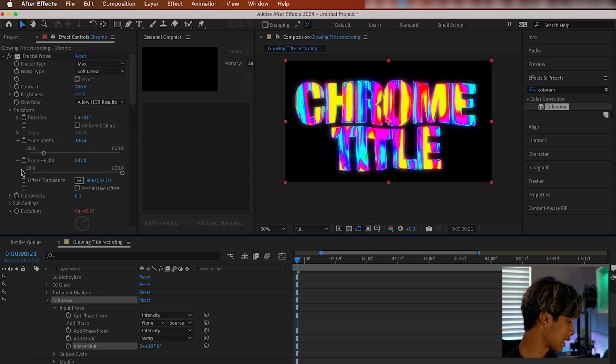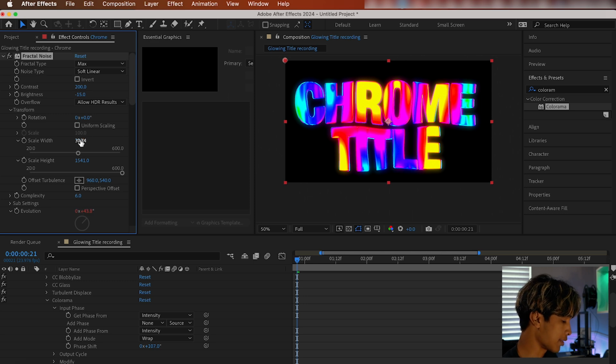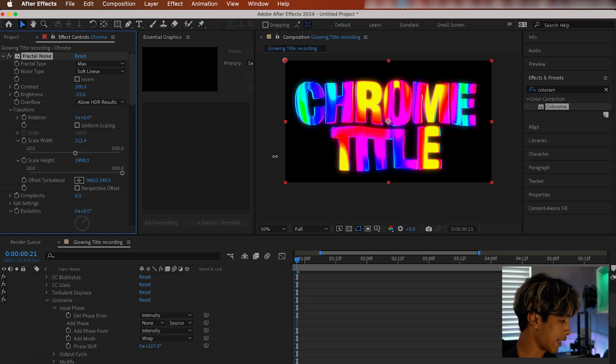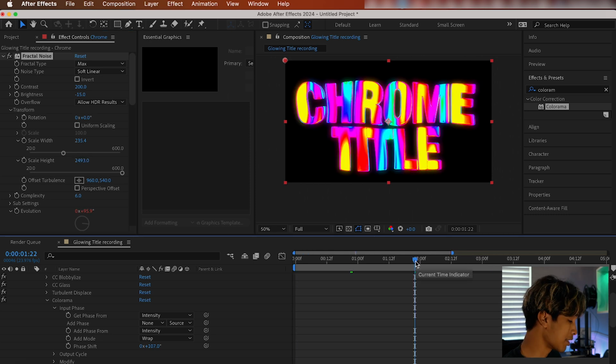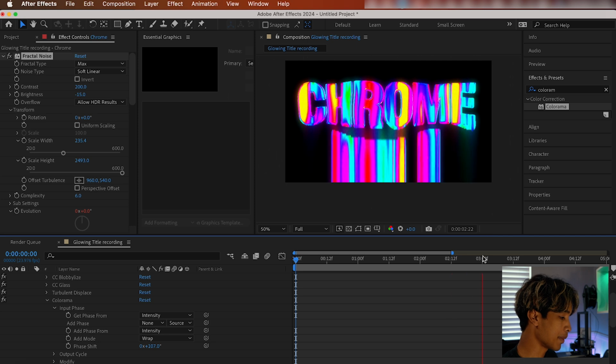And what I'm gonna do is go back to my Fractal Noise and just scale everything up a little bit more so that we don't have it super dense in certain areas. It looks like too much if you have too many colors in one area. But I'm just gonna scale up that height once again, and boom, there we go. Now we have this nice looking color neon chrome effect with a dripping animation.